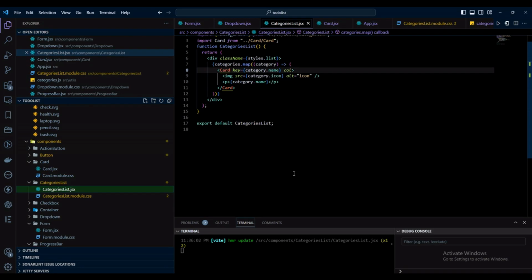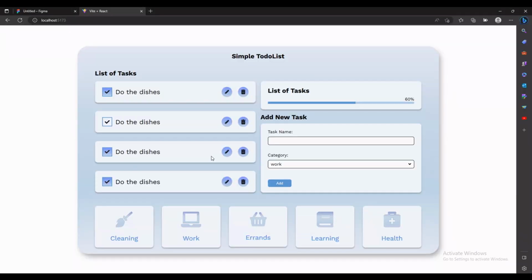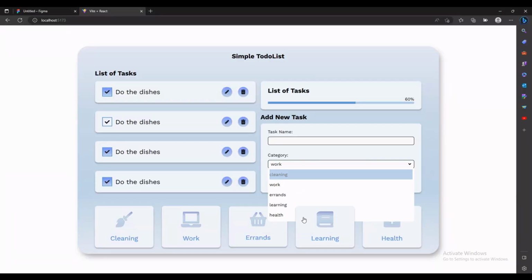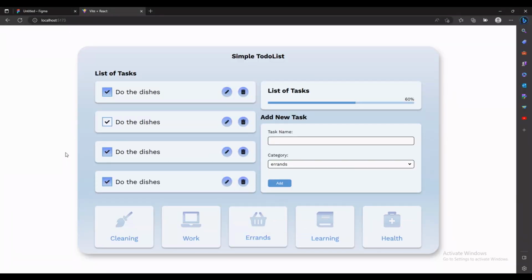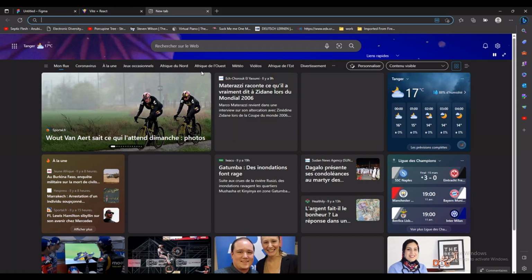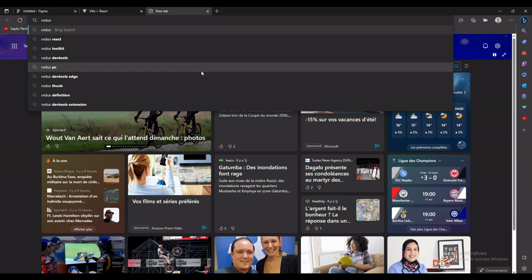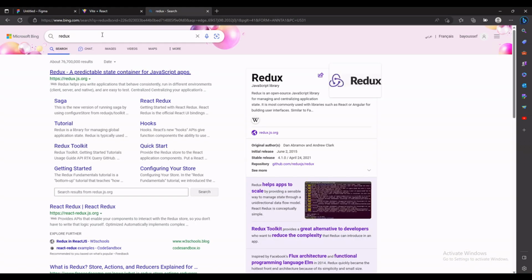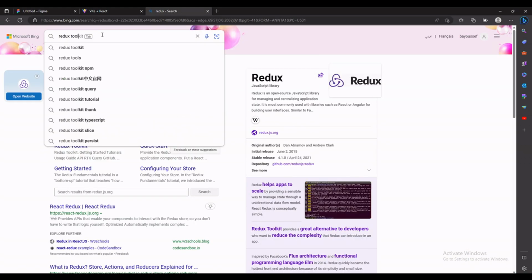So last time we finished all our components. This is our app, and now we'll start building our functionalities. To start, we're gonna use Redux. Let's go check the documentation for Redux Toolkit.